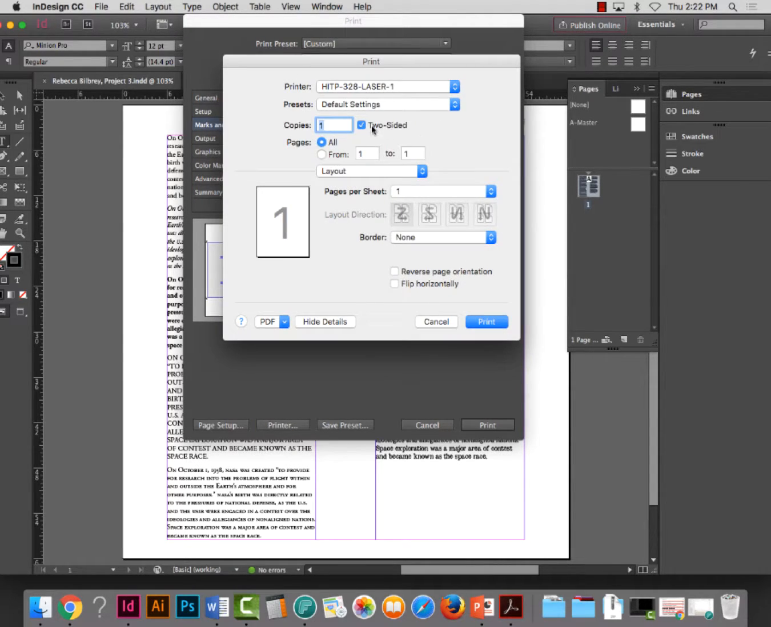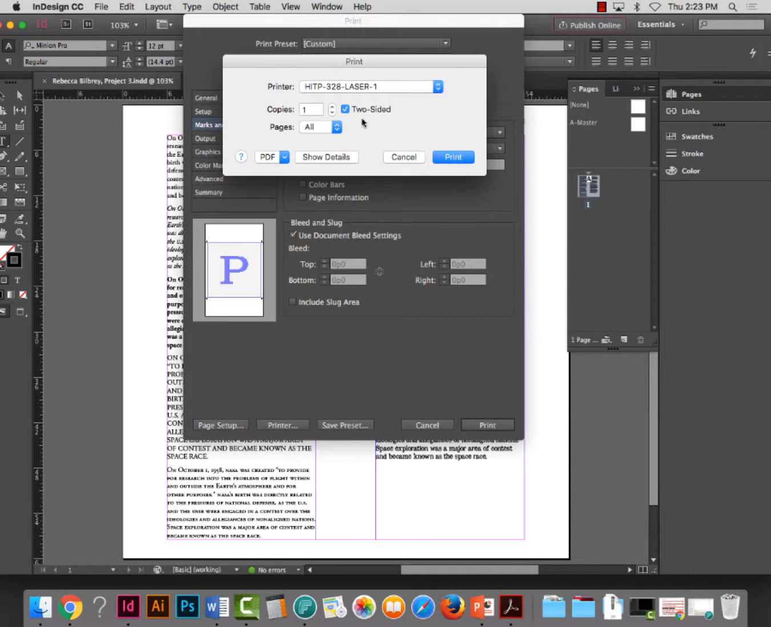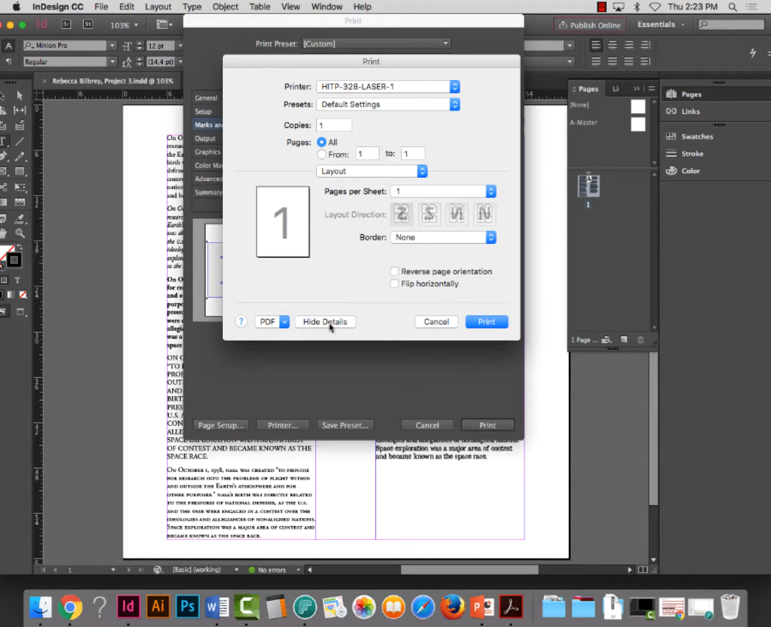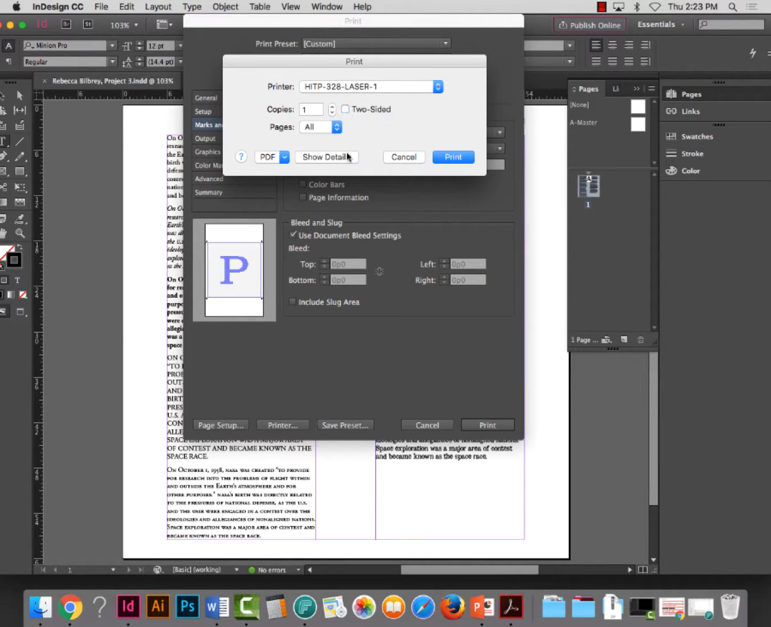You want to turn two-sided printing off always, and if you don't see this whole view like this, you don't have the full details, click Show Details. Wait, Hide Details. When Show Details are on, sometimes it turns that double-sided thing, you can't even see it, so turn that off and then hit Show Details.